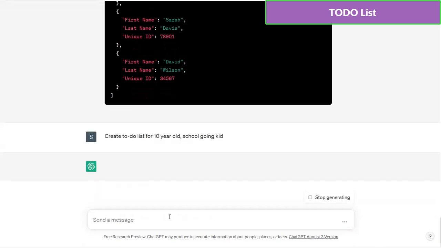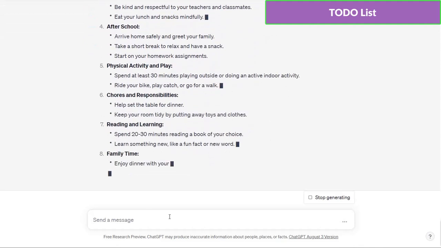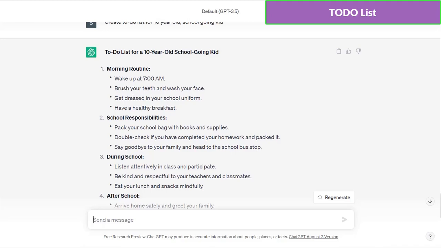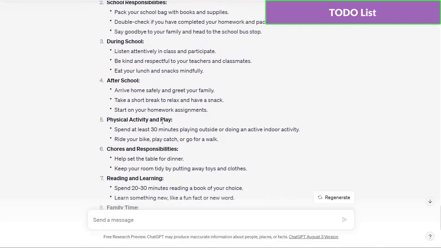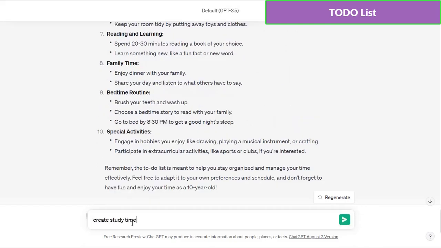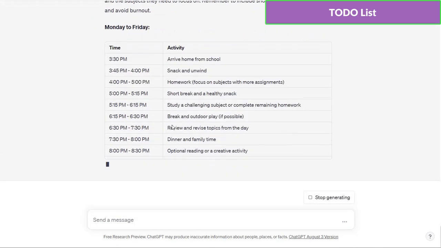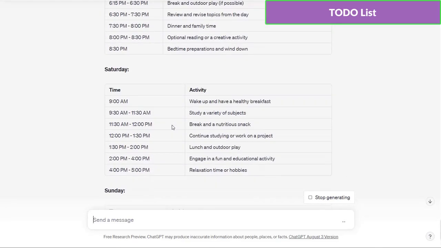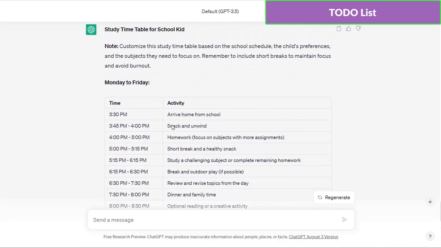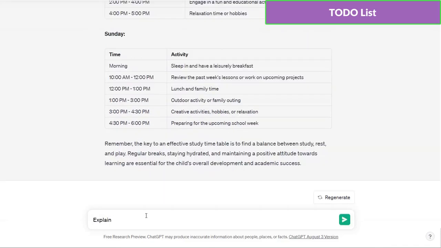Based on your input, it will create all the routine from morning till the night, all the necessary events which must be there for a school going kid. So all would be there. Similarly, you can ask ChatGPT to create a timetable for your kid. ChatGPT has created the routine from Monday to Friday, which are working days, and for Saturday and Sunday as well.